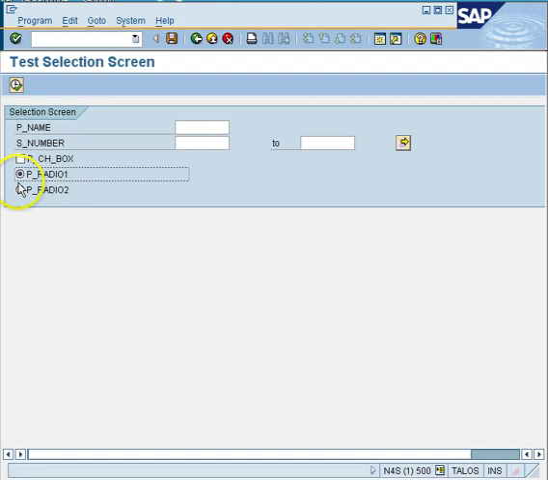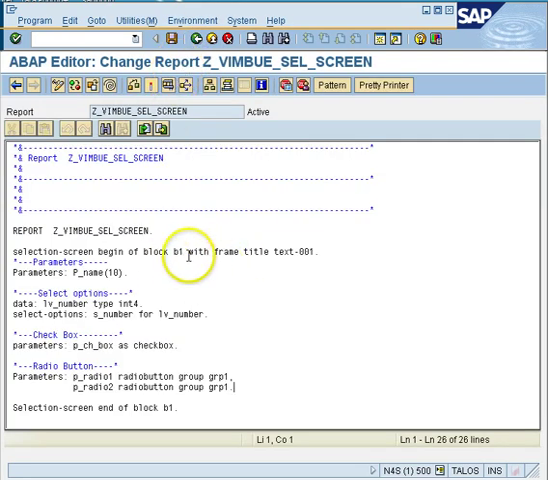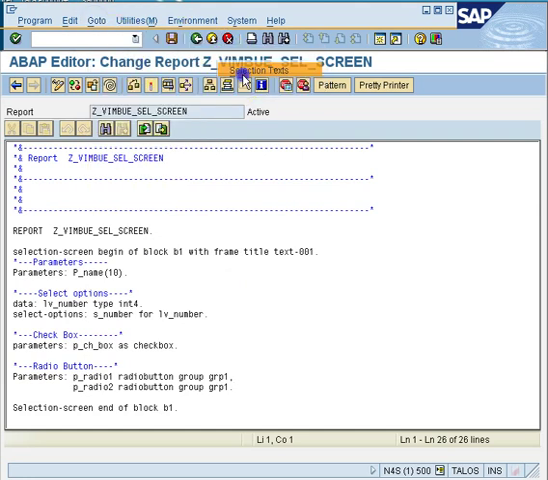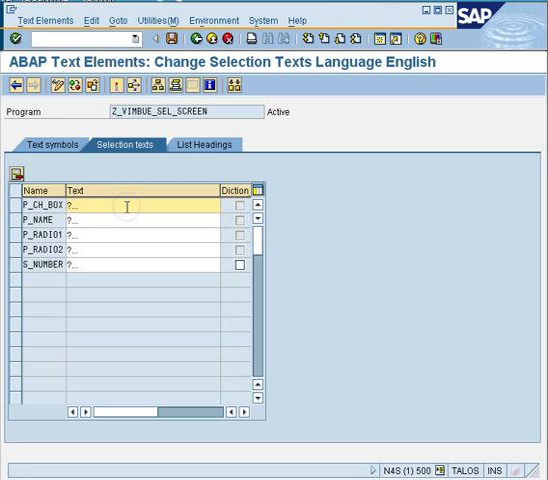But what I don't like is that these things are coming as p underscore name, s underscore name. I want name to come as name, not p underscore name and all that. So go to elements and your selection text, and you can enter your text there for all the selection screen fields. So you can choose whatever you want. We'll say test check for checkbox name, rad1 and rad2 for your radio buttons, and then number or whatever you like for the other field, and then just save it and activate it.